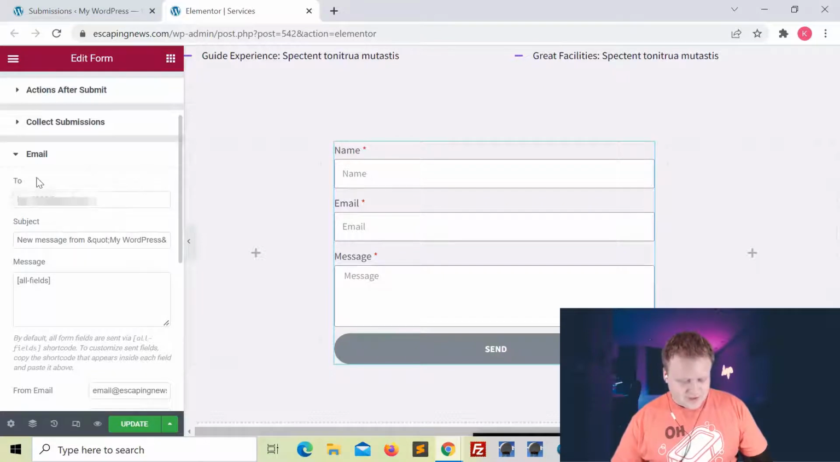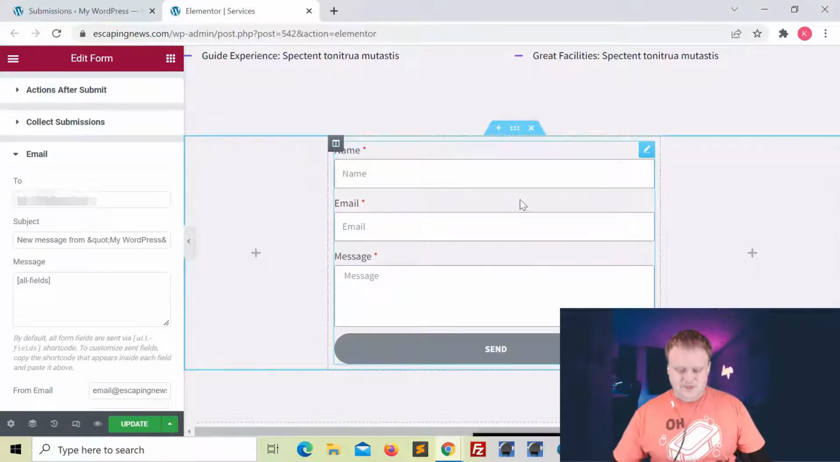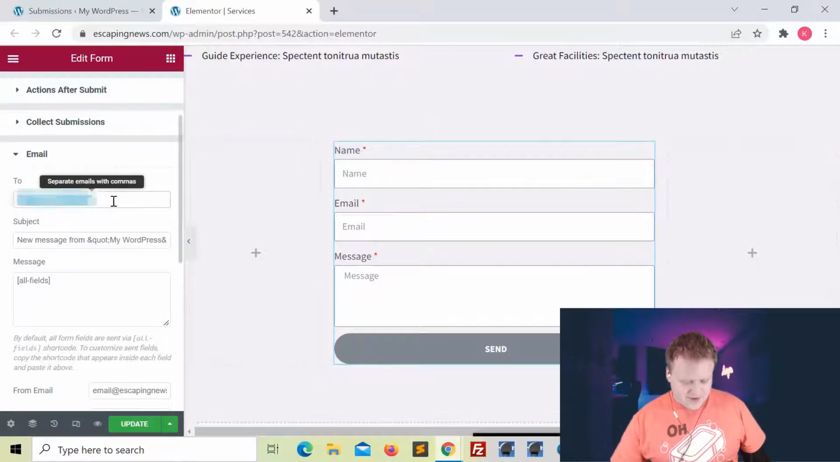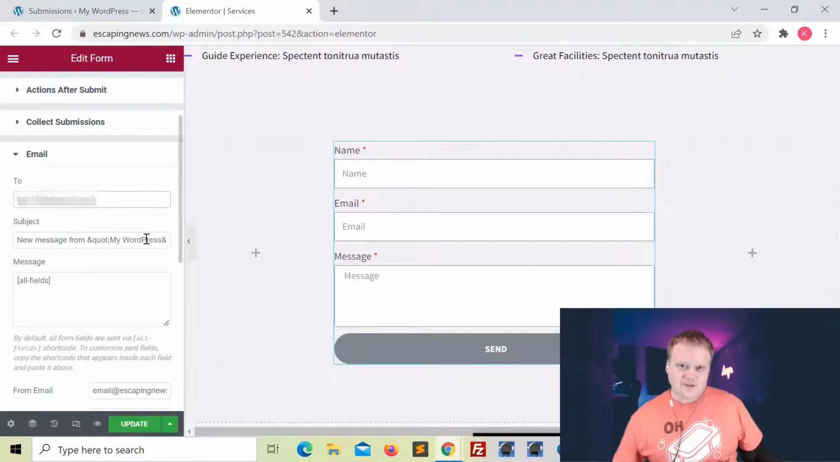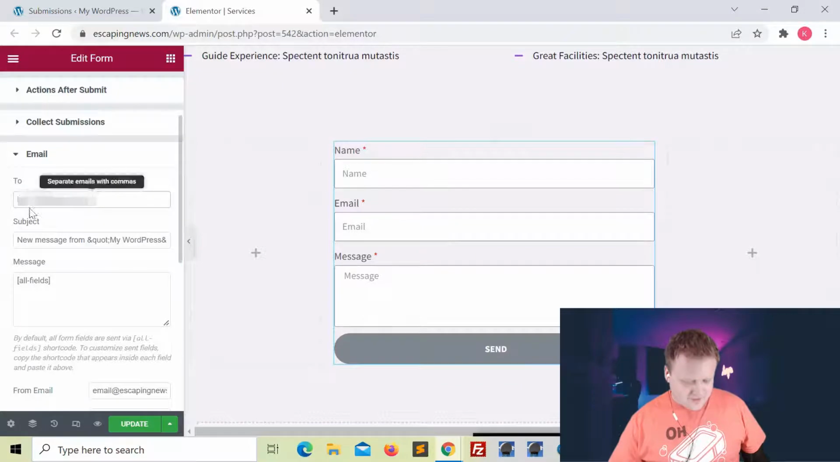So you can put the to email, so whatever email you want to send it to, you put it in here, and basically when someone fills this form out, it's going to take all that information in that form and send it to this email that's right here. And so you can put whatever email you want in there, and then you can set the subject, like what you want the email to say. Like you could say new contact form submission or something like that along those lines.